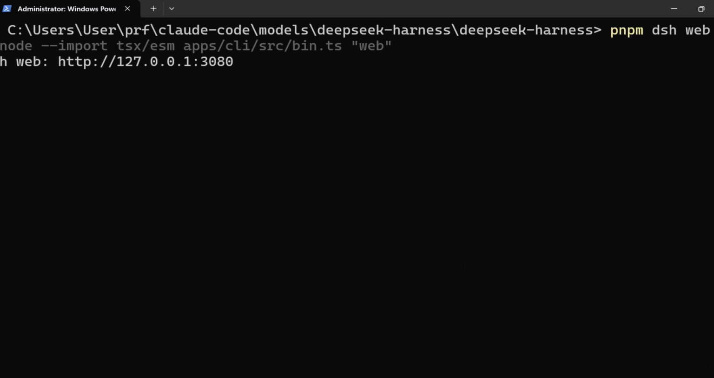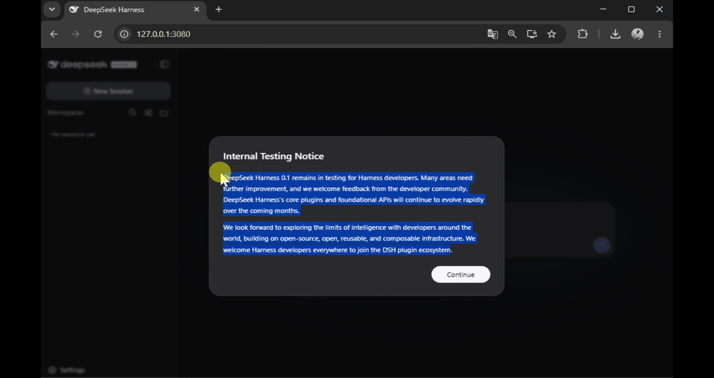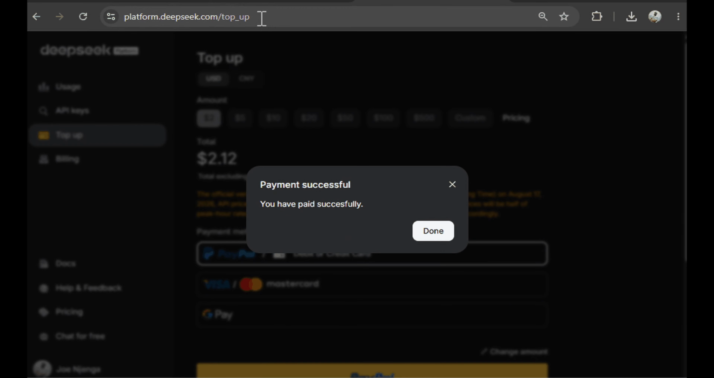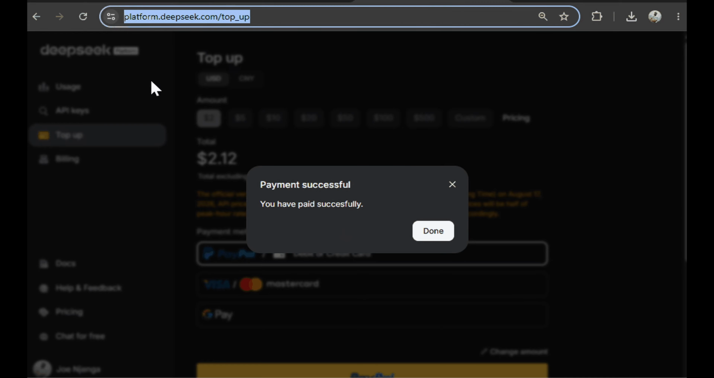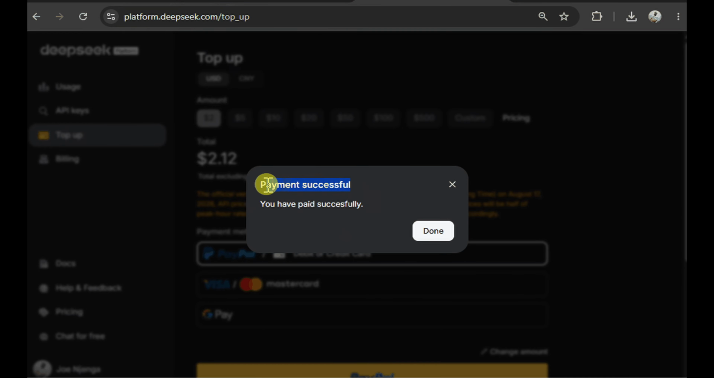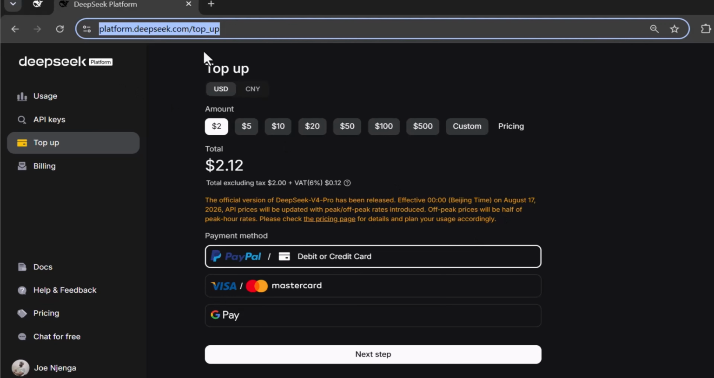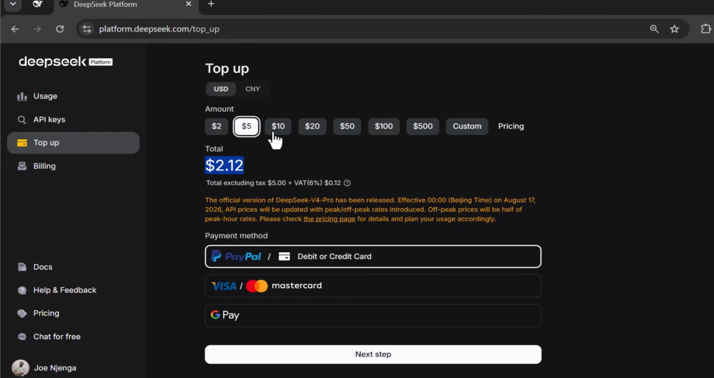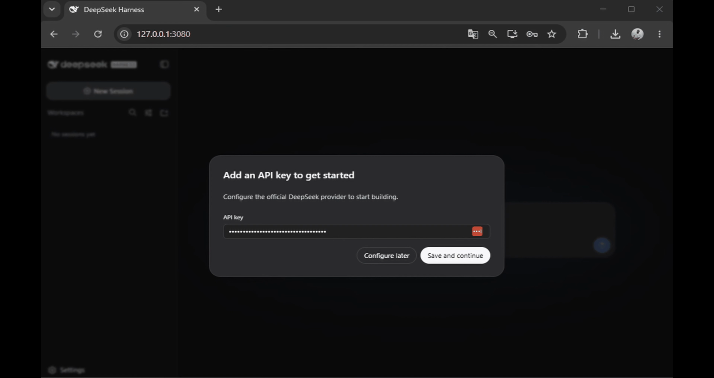The first thing it does, it shows you a notice and then asks you for your API key. You can get your API key from platform.deepseek.com. You will also need some credits loaded up, but the good news is DeepSeek has the lowest credit price starting at $2.12, which makes it very easy to test without burning money. Once the API key is in, you're ready to go.